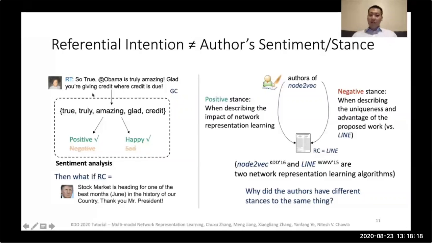Right? From just the content, probably you'll extract the bag of words, and you can use sentiment analysis to make a prediction, and eventually you got the answer that this author is positive and happy, right? But if you just use this kind of sentiment to conclude the intention of this behavior, you say, oh, because this user is very happy and positive, either to the reference content or to Obama, whatever. That could be wrong, because this user was not positive or happy with that referred content.